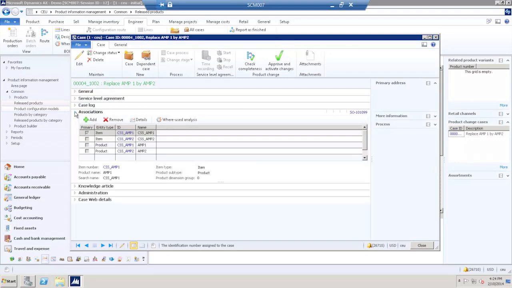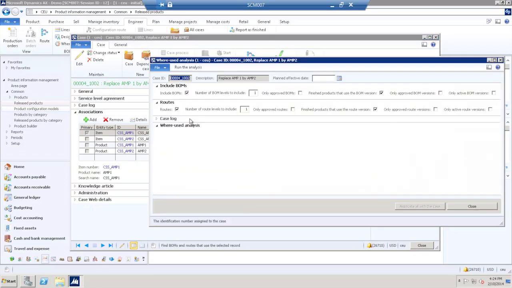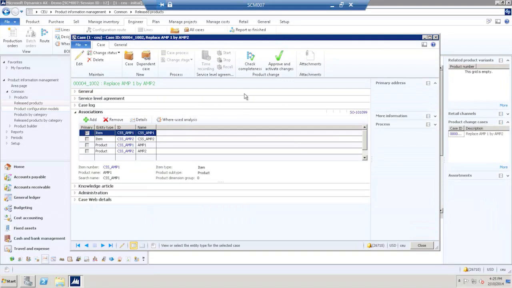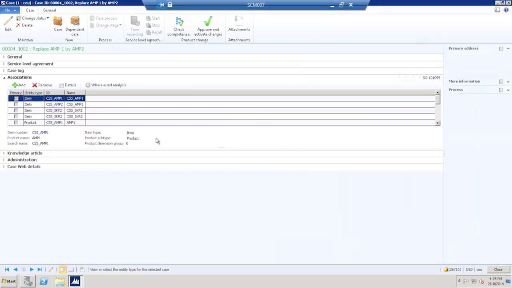From the associations, selecting the item M1 and run the where used analysis to find the finished products where M1 is used. These are two different products with two different BOMs. With one click I can associate them with the case. If I refresh the case, you can see all the associations that have been done by now.